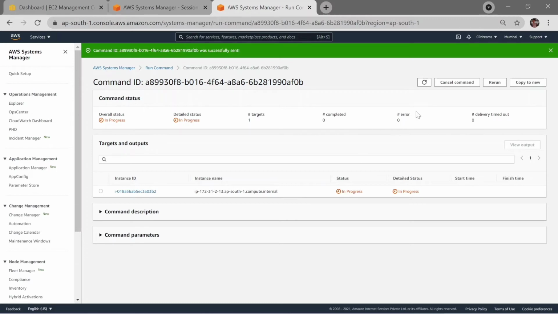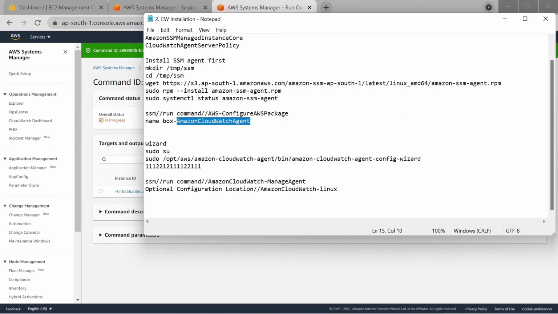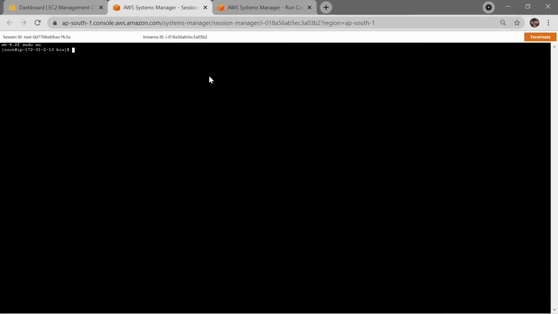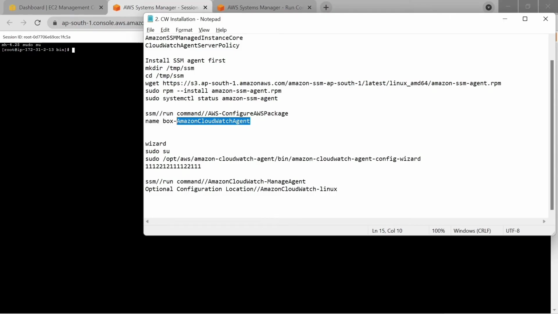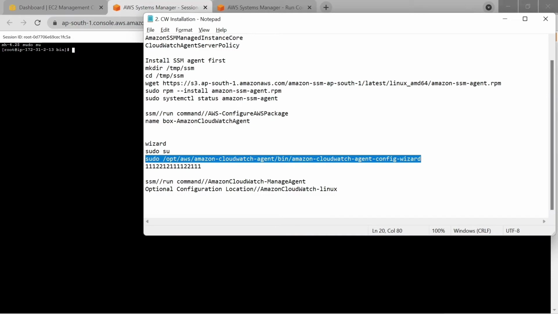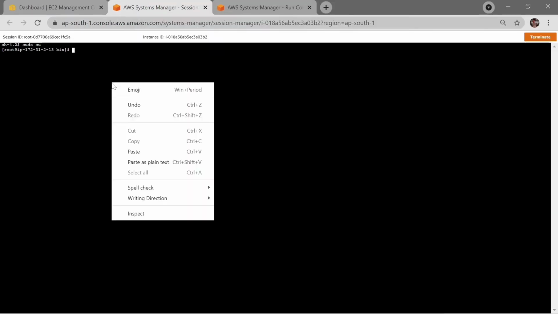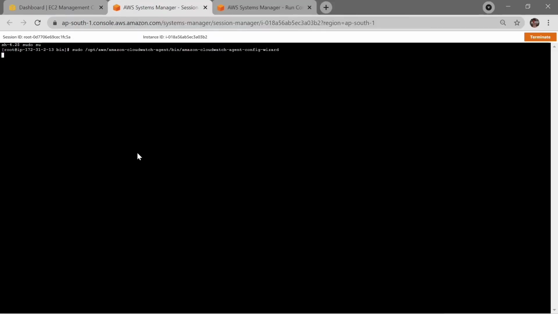Okay, so now it is in progress. It will take around 10 seconds. So still in progress. After this you need to go to the wizard, that is the systems manager SSM agent. Here you have to perform some commands. I will show it to you. Okay, this is success. Now the second step is go to the wizard, and obviously we have done with sudo su. Now we will copy this command and paste.